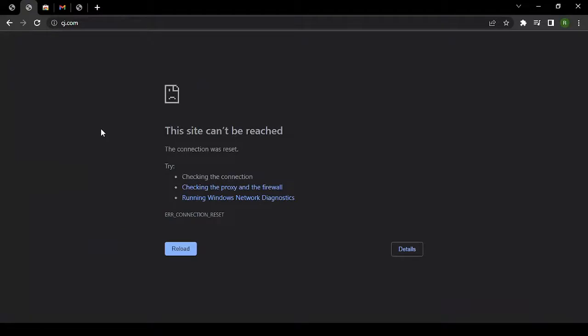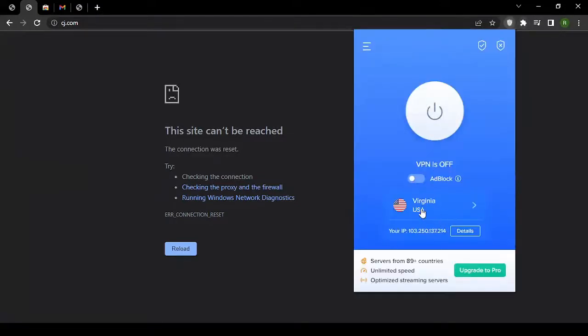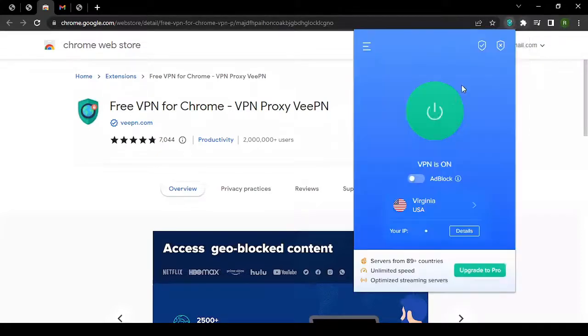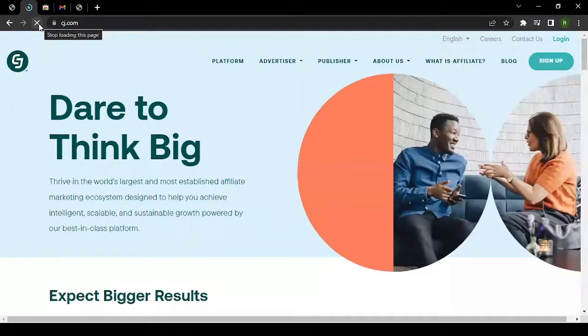Okay, as you can see, I got the message. The reason being the VPN is not activated. So let me activate the VPN first. You see, the server I have selected here is USA, and this is the extension. I basically installed it, and once it gets installed, I can see it in here, and in here I can select the server, and when I click here, it gets connected. So simple. You see, VPN is currently on. Now, if I try to refresh it, it should work this time. You see, it worked. So this is how you can use it.